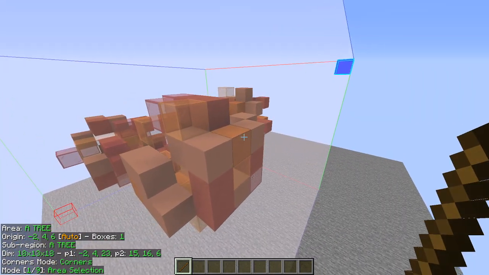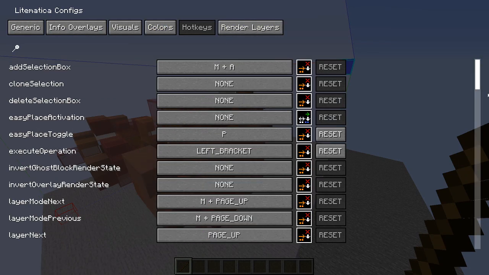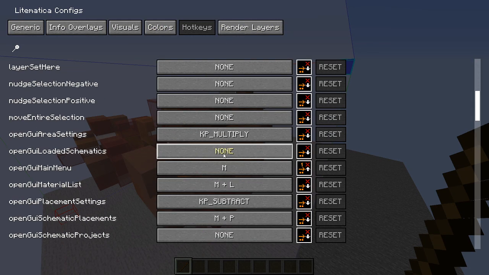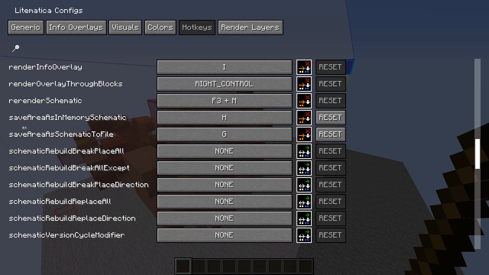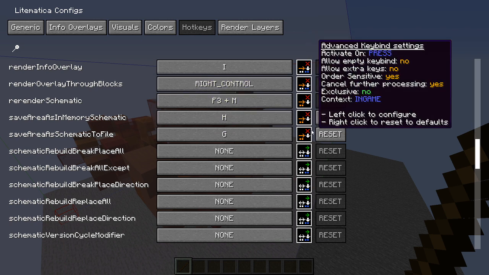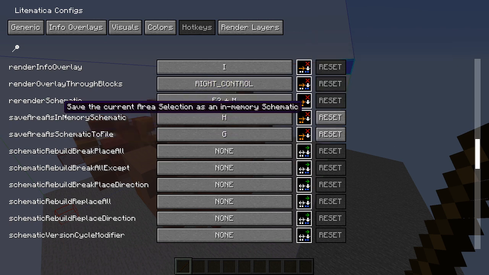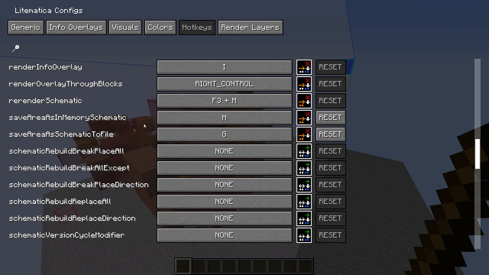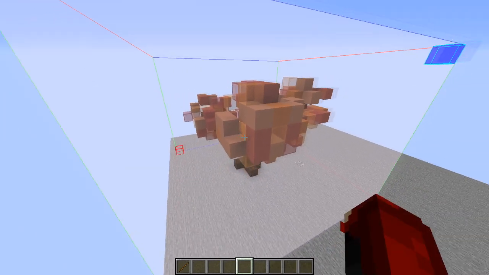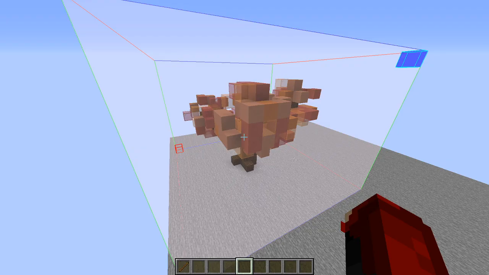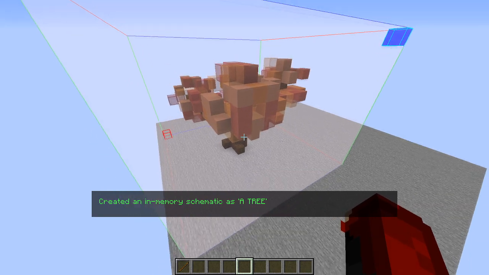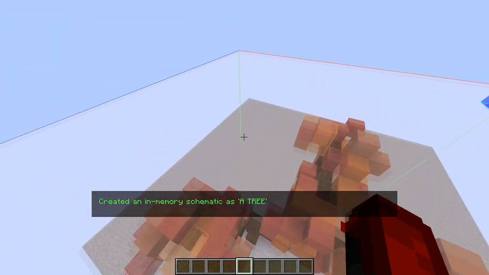Now, once we go back into our menu, configuration menu, hotkeys, we should find something that says G and H. Yeah, here. So save area as in-memory schematic, so that's in game. And to save it in your file, your schematic file, you press G. So make sure these two are keybinded, if you really wanted to. And what you're doing is come in this world, press G, you can save it, and it saves it at the top. And H, there we are, it's in game. And what this does is allows you to do what we've just done.